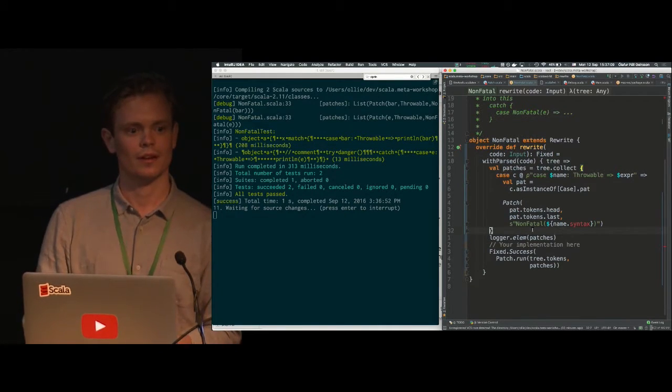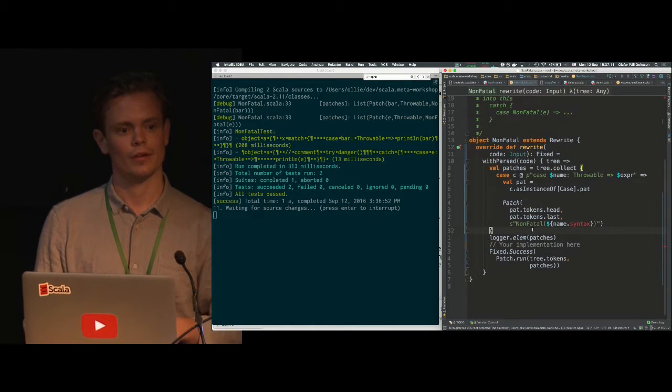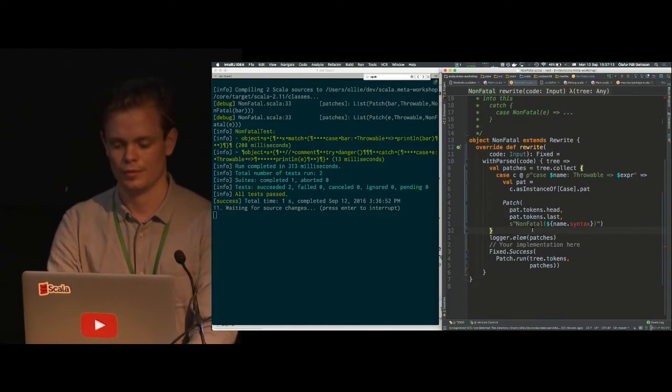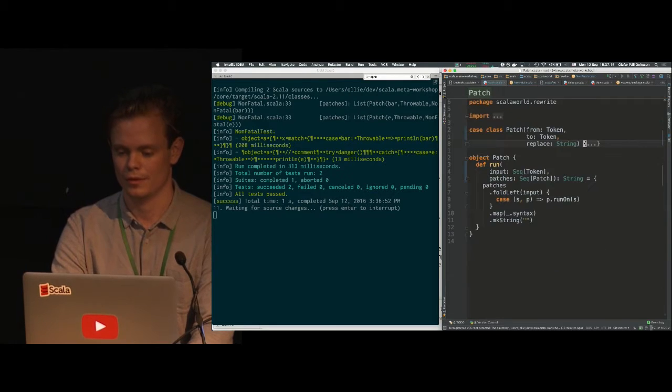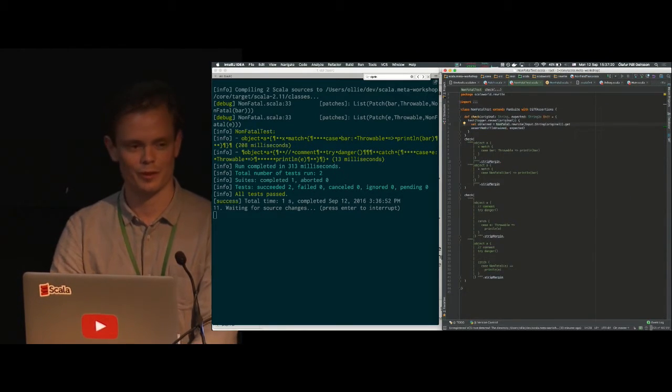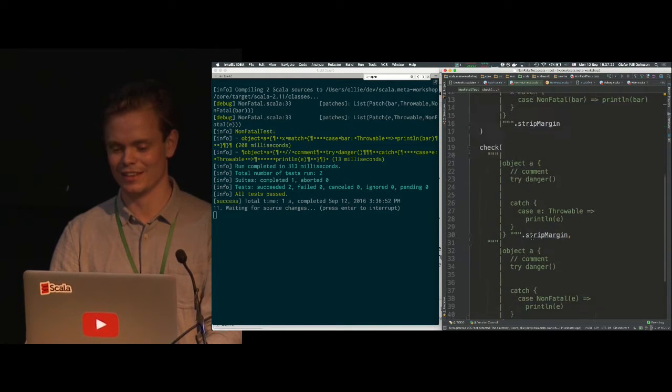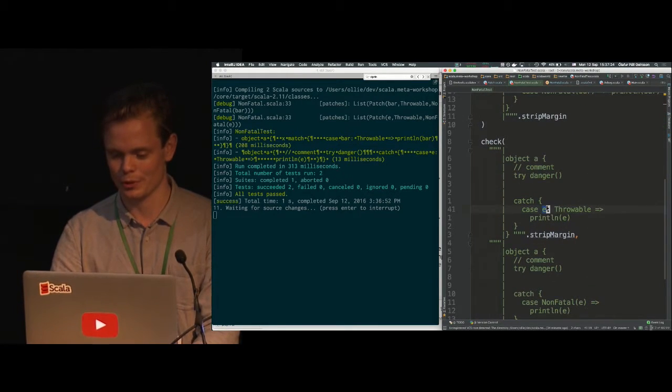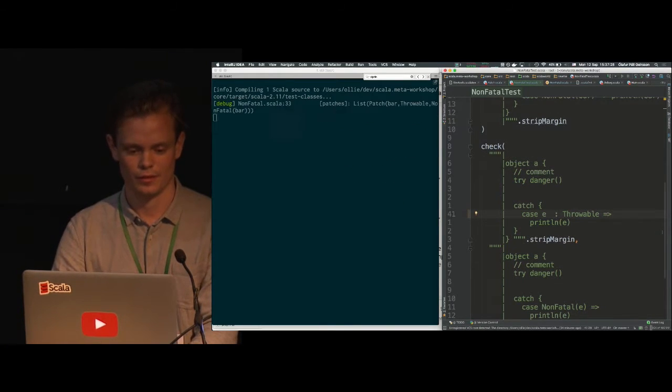Yeah? What if he puts double spaces after the colons? Will Scala Meta take care of that? Non-fatal test. This is the fun part, right? Now we start poking at the test and say, hey, what do we do if we put a space here? Yeah. Works.